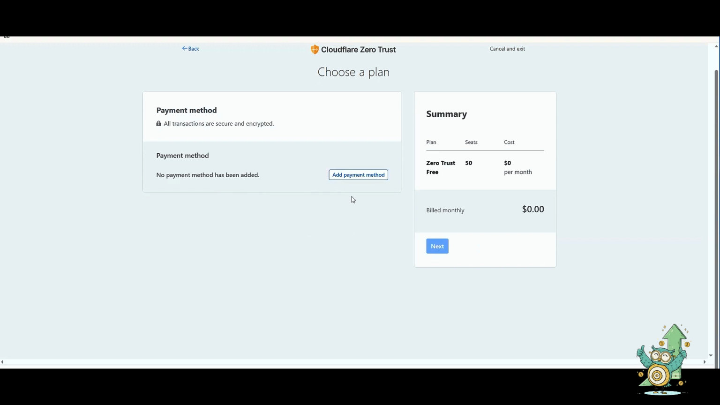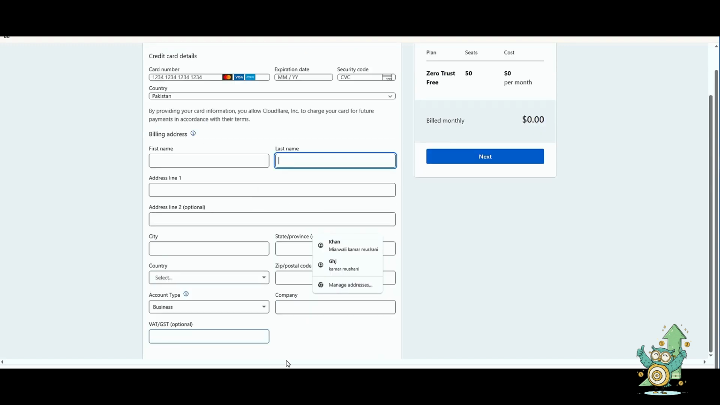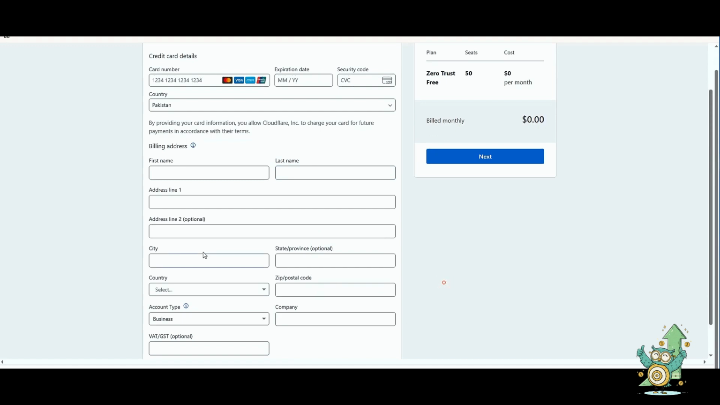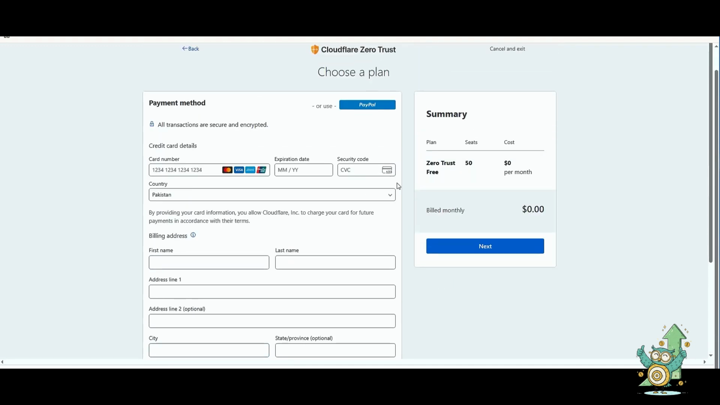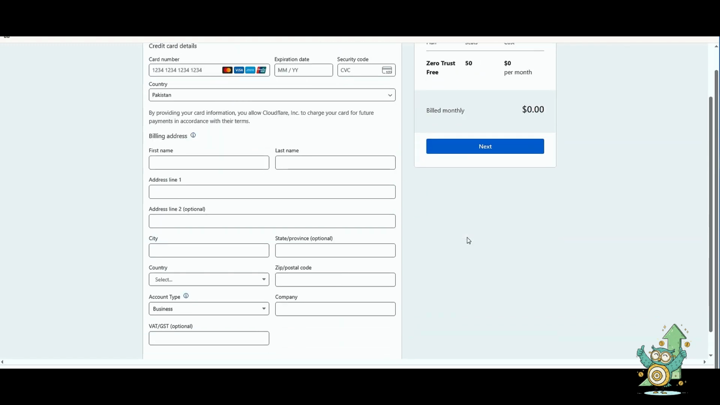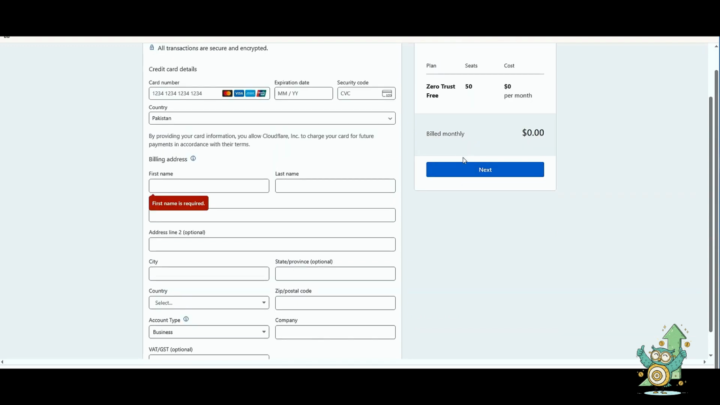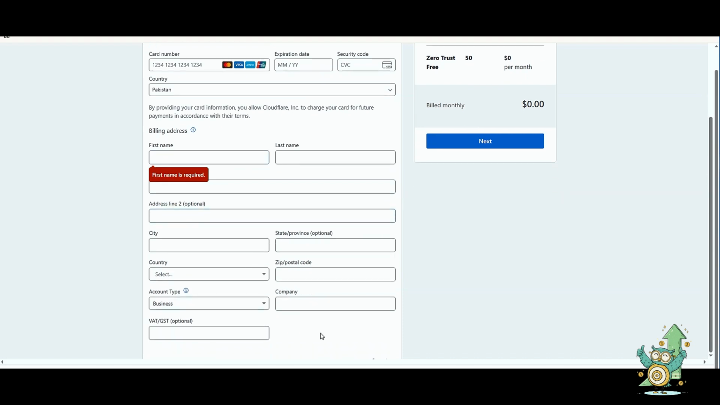Then, organize your team by creating access groups to control permissions and manage who gets access to what. Finally, go to Access → Applications and link your apps to those groups to secure them properly. And that's it. You've successfully set up Cloudflare Zero Trust to protect your network and data.